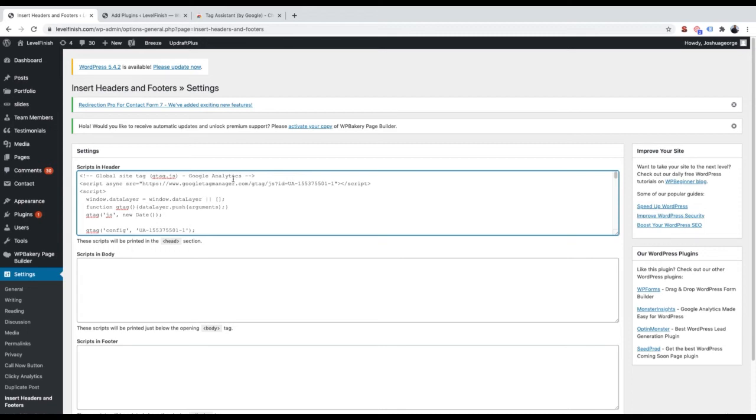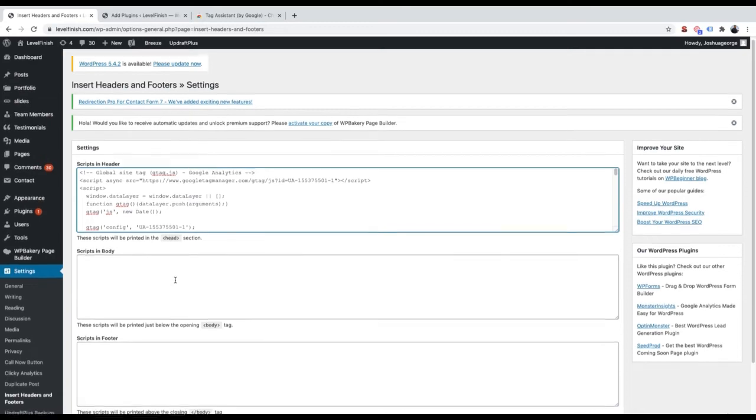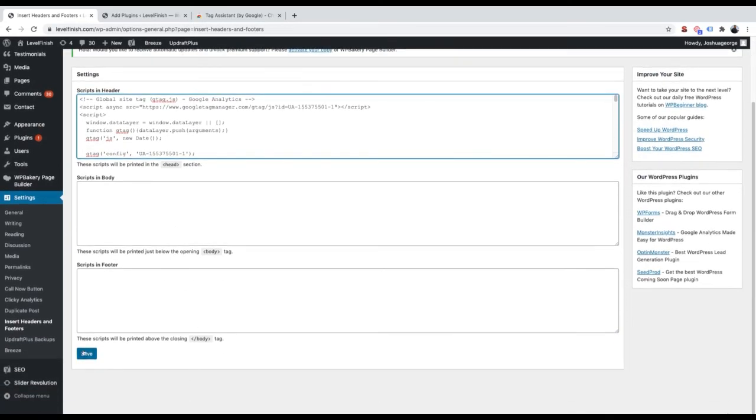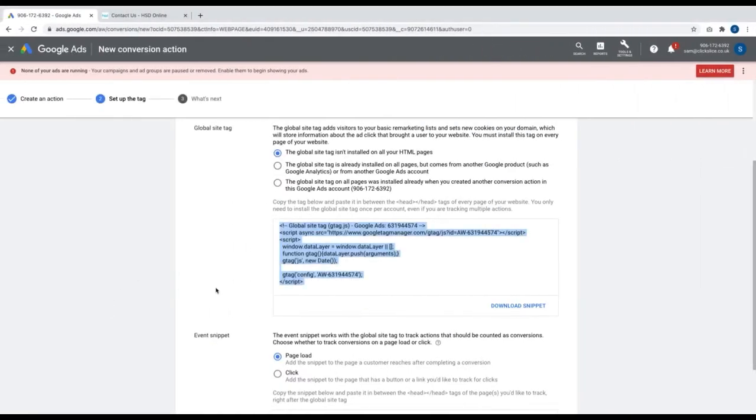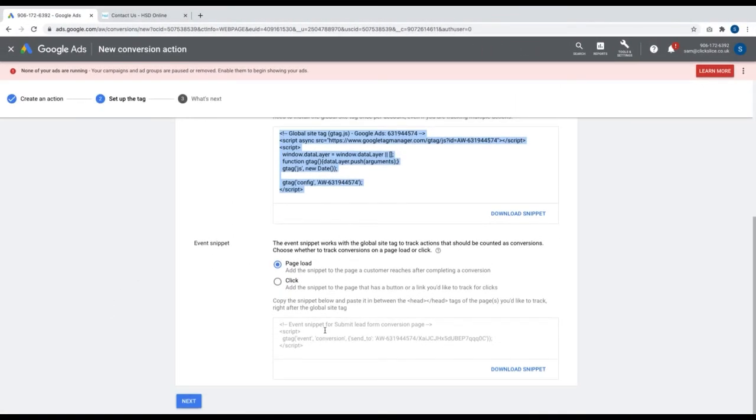However, like I said, I want to show the whole process from scratch, just in case no one has Google Analytics set up. So once you've added that in the header, what you want to do is scroll down and click save. And then go back to your Google Ads account, and you can see we've now done step 1. So the next step to do is copy the conversion code onto the page that signifies a conversion. So let me go ahead and copy this conversion code right here.